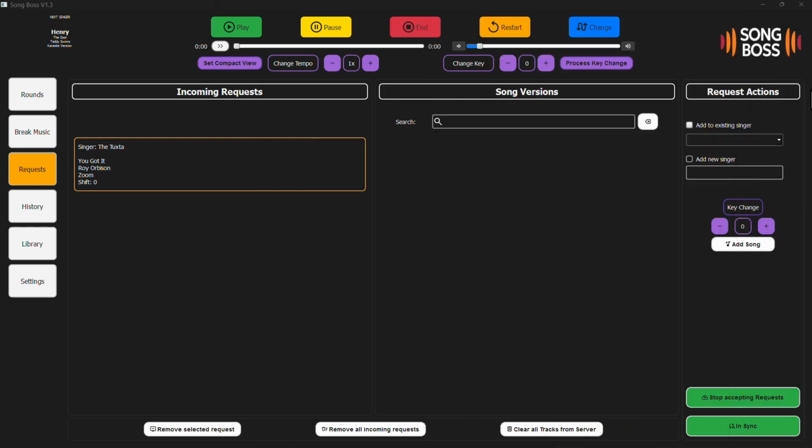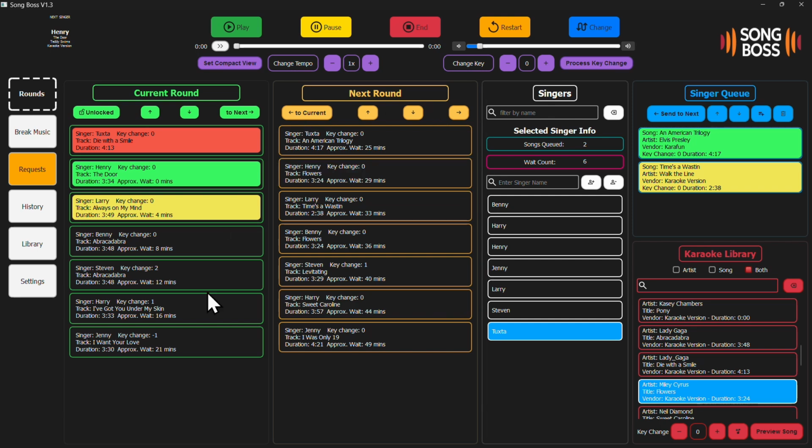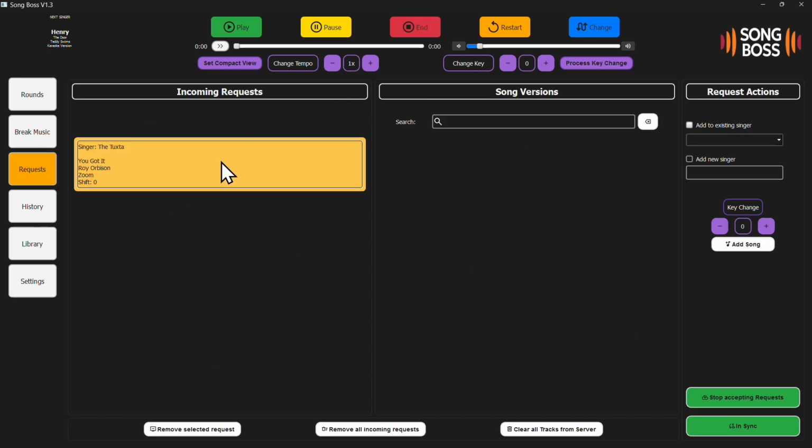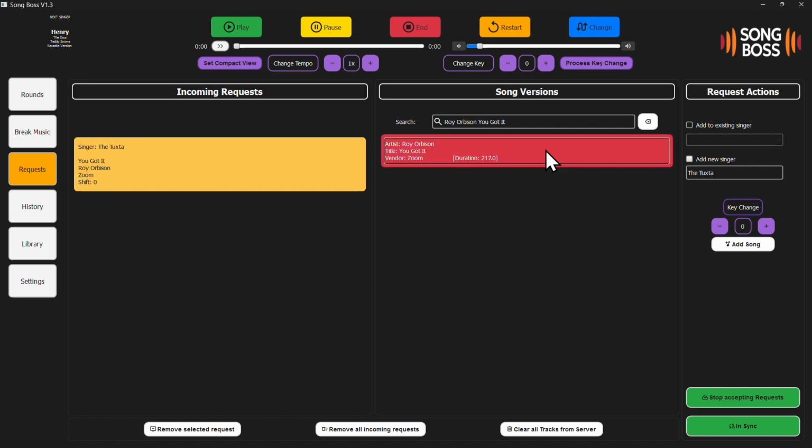If we go back to Songboss now, you can see the request tab has turned orange. So if we're managing our rounds, we'll get a visual indicator that there's a request waiting. So we can click on there, and if I click that request, it will show any matching tracks in our library. So for instance, if I had multiple versions of Roy Orbison, You've Got It, they will appear here. I may know my library very well. I may know that one particular version is better than another, and that gives me an opportunity to select which version I'd like to actually submit on their behalf.